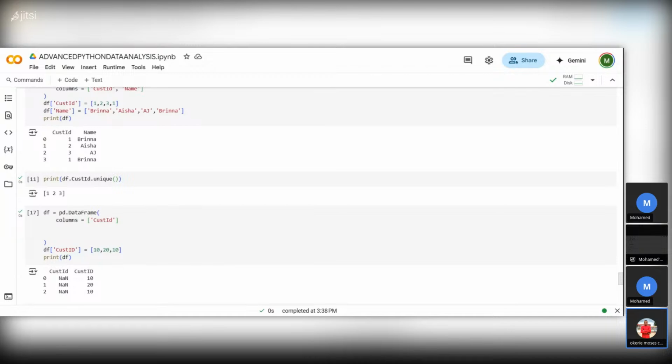I will also try to show you how we can visualize in pandas and also in Power BI, if time permits us.